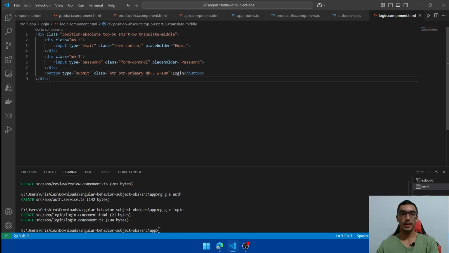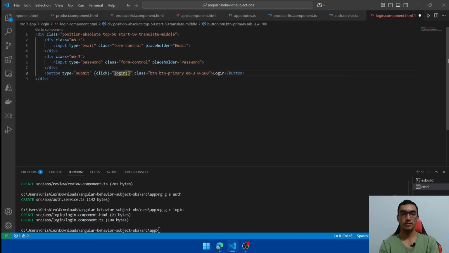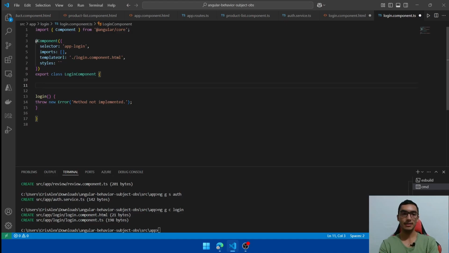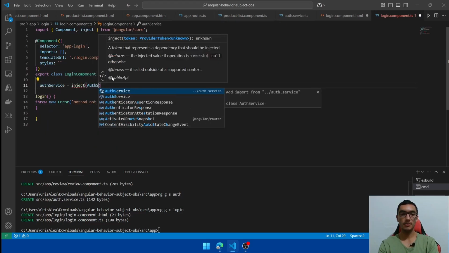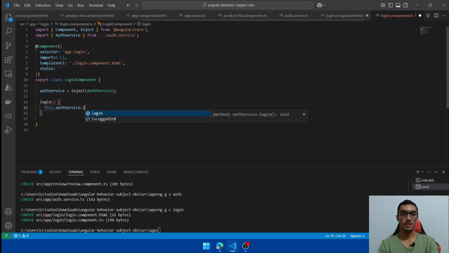Save it. Now when we click the login button, we'll notify the subscribers that we're logged in. So add a new click event and create a new function called login. From the TypeScript file, we'll access the auth service, so create a new property, inject the service, and from the login function, we'll call auth service.login. And finally, we'll navigate to the product list component.